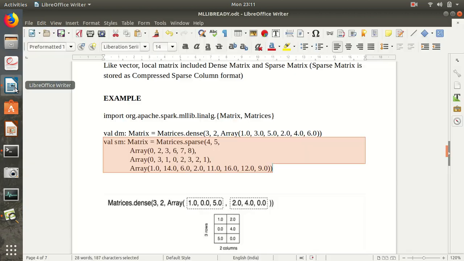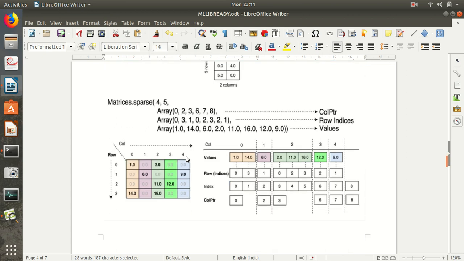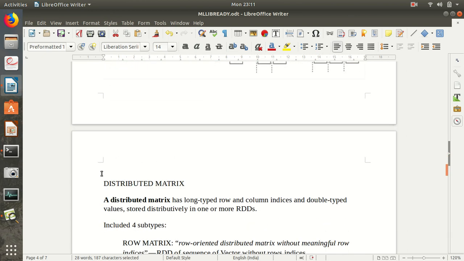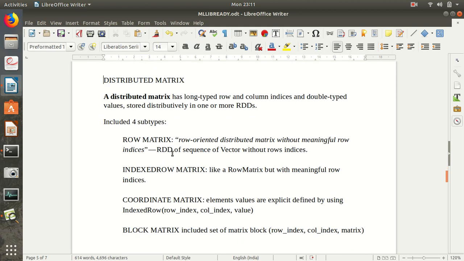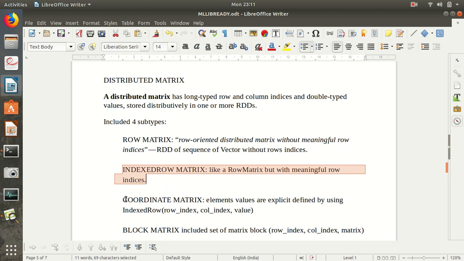And the last data type left now is my distributed matrix. I've already stated distributed matrix is nothing but the data stored on one or more RDDs in a distributed fashion. So it is of 4 subtypes. One is row matrix, second is index row matrix, third is coordinate matrix, and fourth is block matrix. So what is row matrix? It's a row oriented distributed matrix without meaningful row indices, or we can say it's an RDD of a sequence of vectors without row indices.